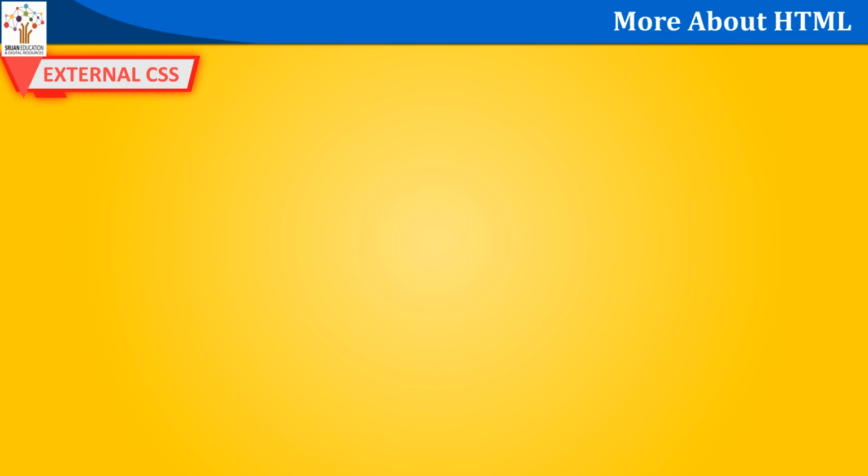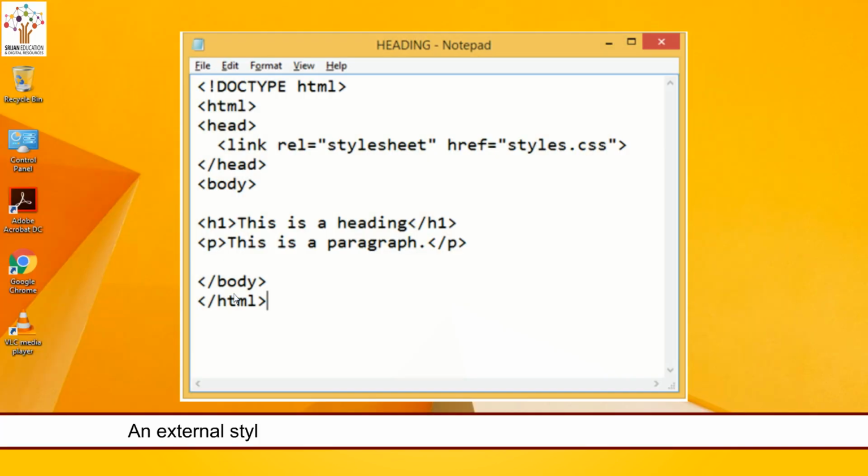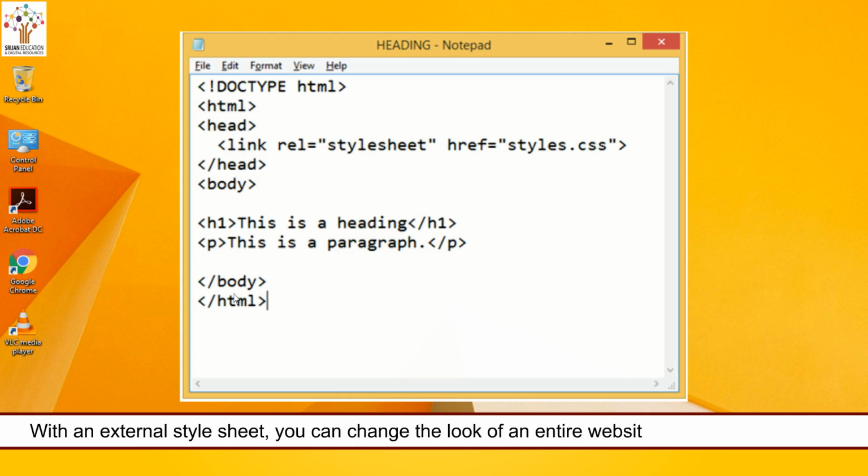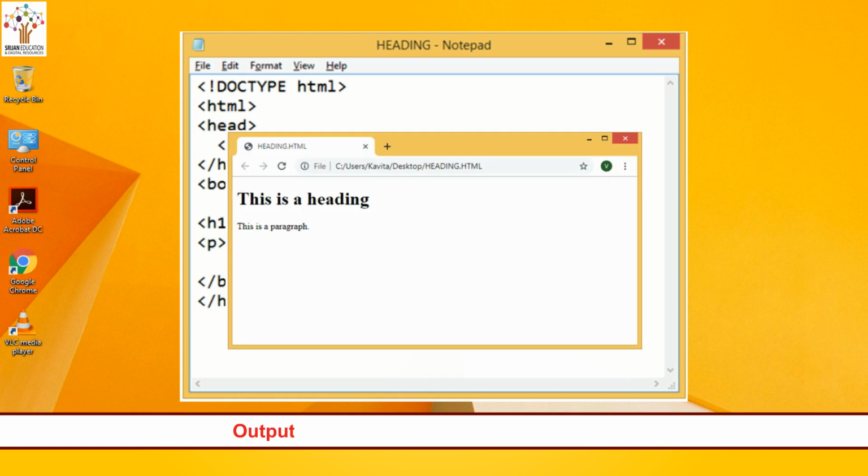External CSS. An external style sheet is used to define the style for many HTML pages. With an external style sheet, you can change the look of an entire website by changing one file. To use an external style sheet, add a link to it in the head section of the HTML page. For example, output. It will be shown in the browser like this.